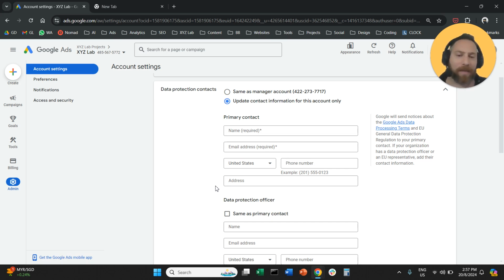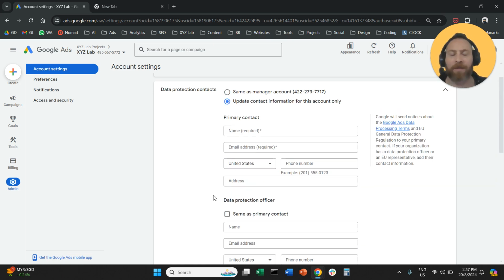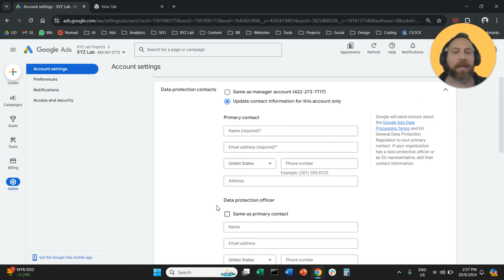The primary contact, the data protection officer, and the EU representative can be the same person. To simplify everything, it makes sense for the business owner, or a representative of the company who owns the business, to fill in the details and be the primary contact, the data protection officer, or the EU representative. In certain cases, if you are an agency, maybe you can appoint someone from your agency to be the primary contact, the data protection officer, and the EU representative.